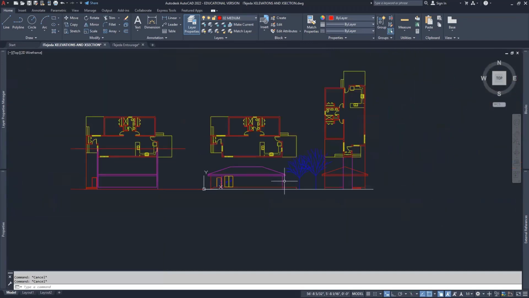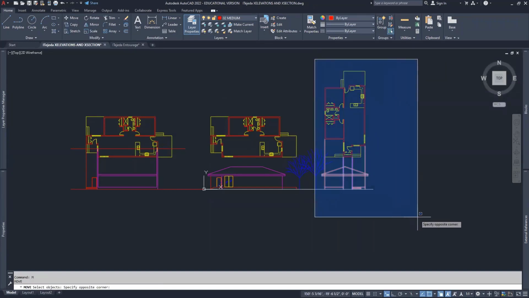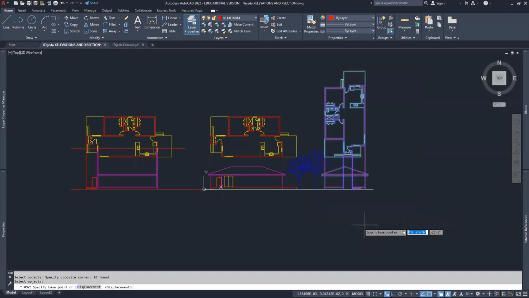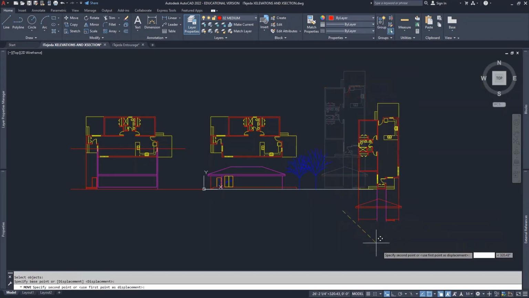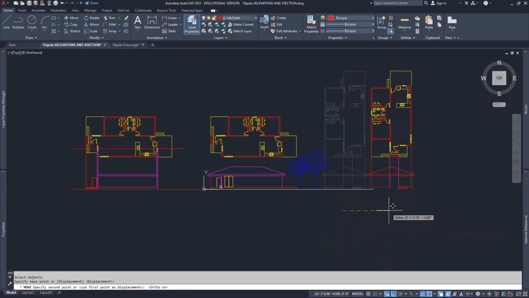And now as I begin to do that, I'm noticing that it's interfering with my drawing over here, the other elevation. Now's a good time to go ahead and type M, enter, and just window all of this. And then enter, and just move it over and turn ortho on, just to give yourself some room.